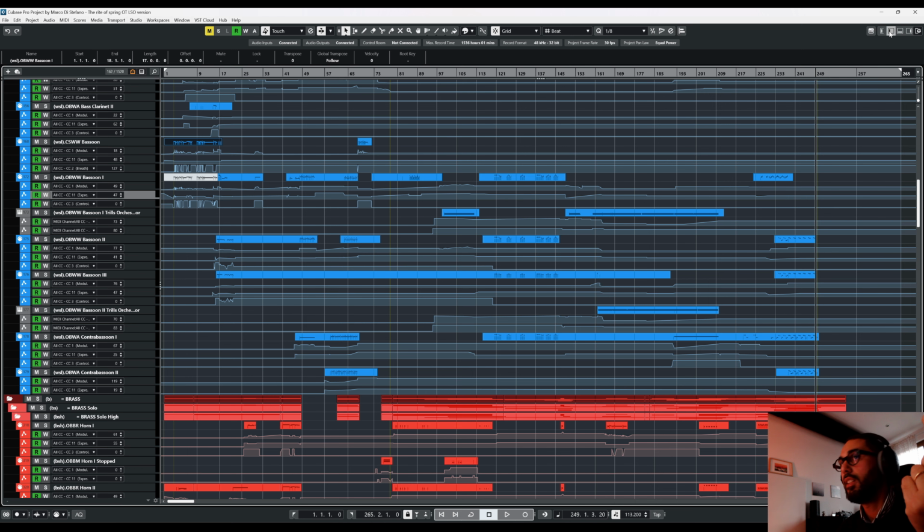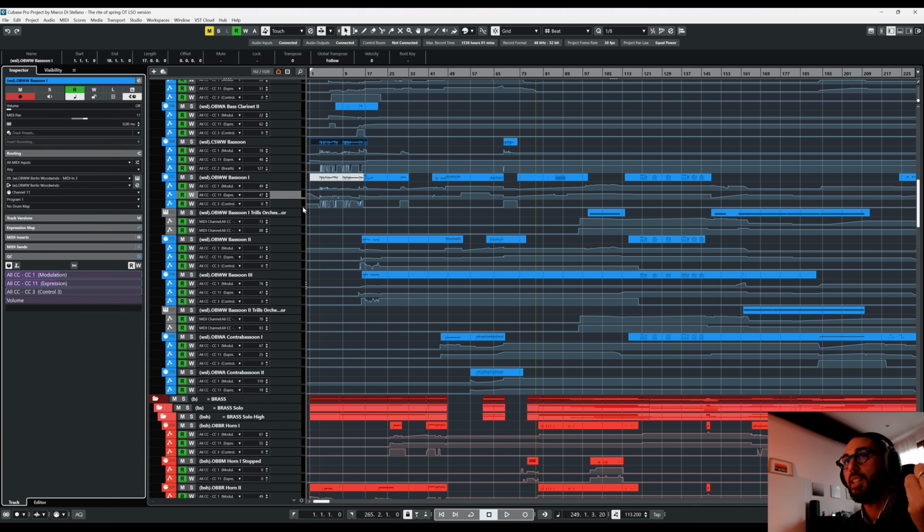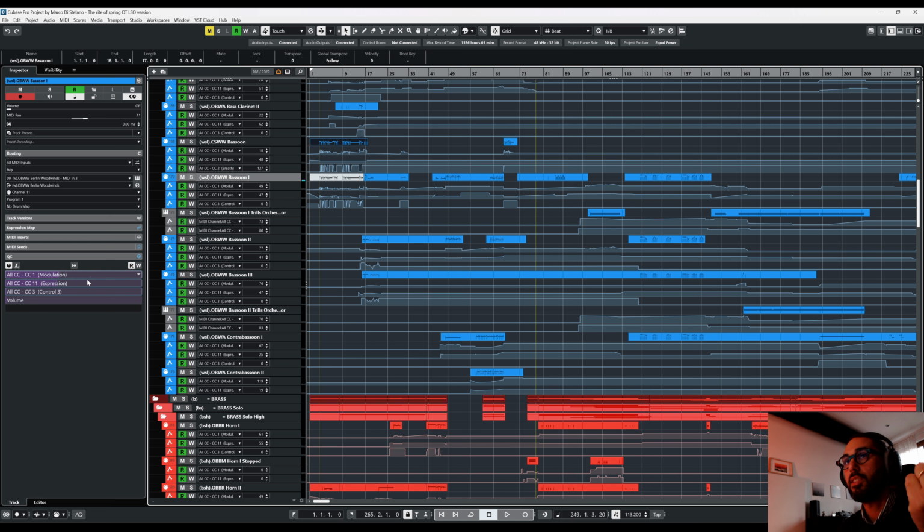But again, all this also comes automatically set up with Flow, the template, because all the quick controls have already been predefined there.